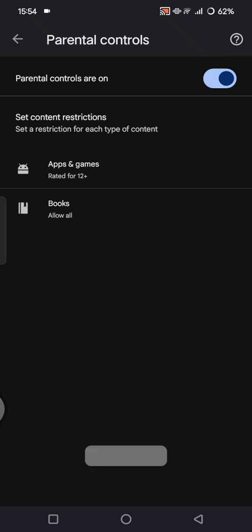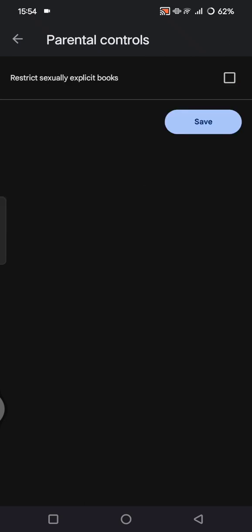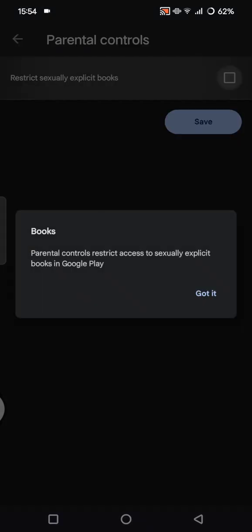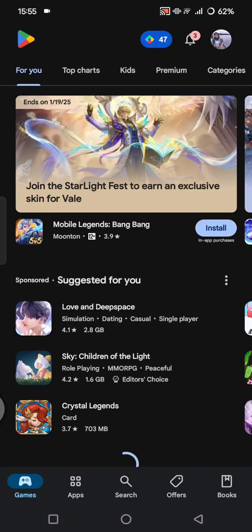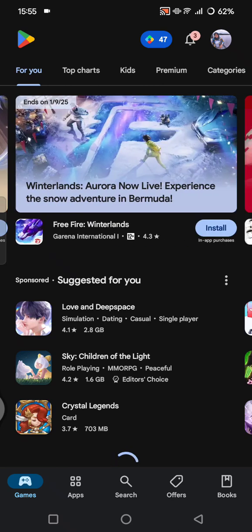For books, you can also set restriction, for example, restrict explicit content. Click on Save. And here you can also set restriction based on movie ratings, and TV shows if there's any shown in here. After that, you can also block music labeled as explicit if there's any. So once you set the maturity level or settings, you can click on Save, and then you can go back, and now the parental controls will be applied, and just like that it will be done.